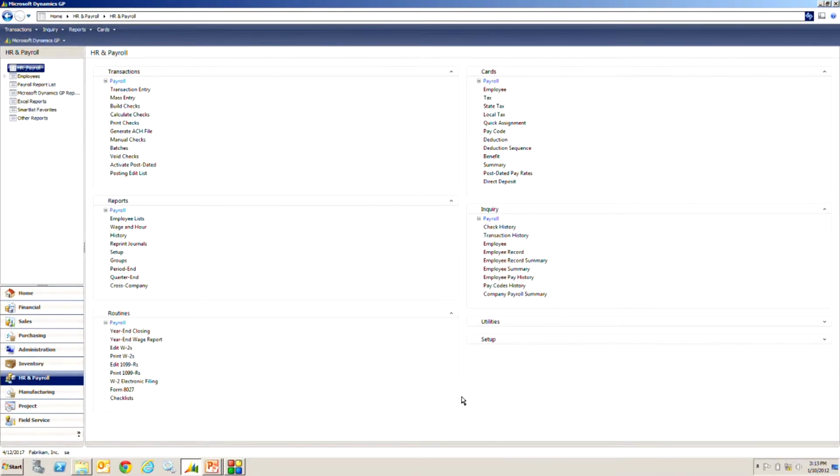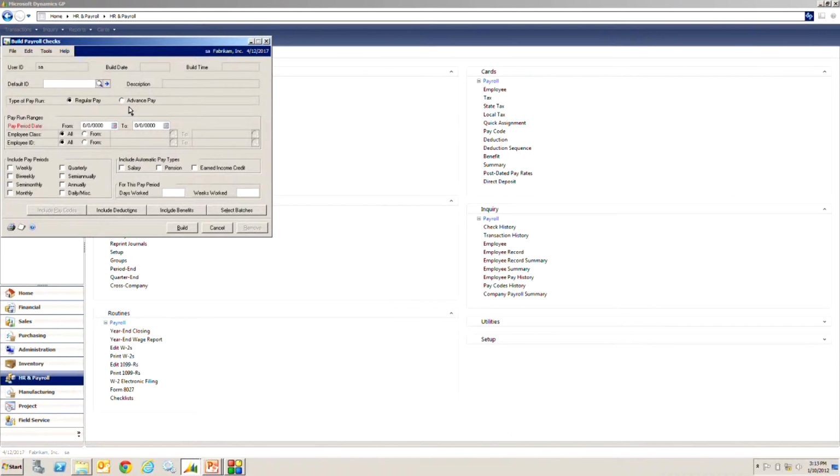There's basically three things that we're going to do. We're going to build the checks, we're going to calculate the checks, and then we're going to print the checks. And at the end of that, it will post and we'll look at all the reports. So let's get started. Let's do a build check.